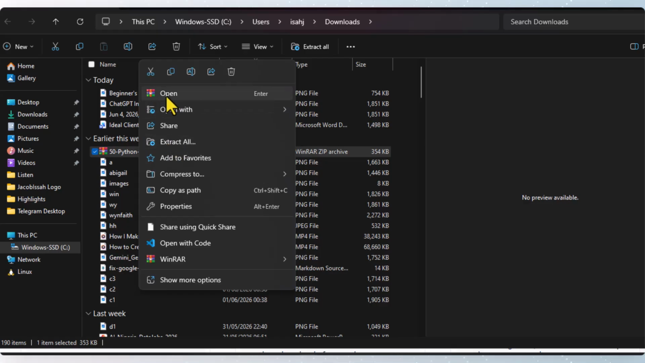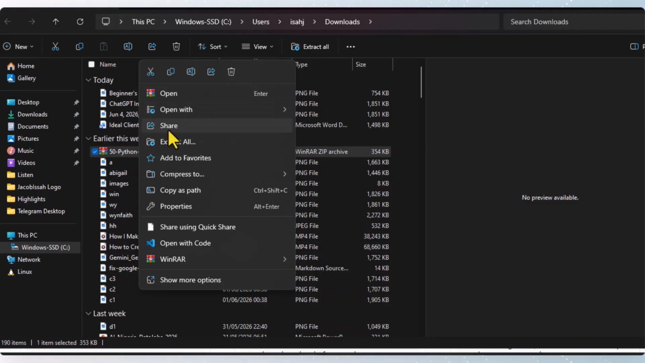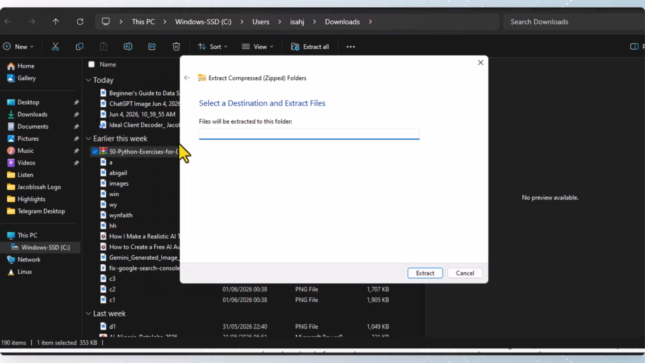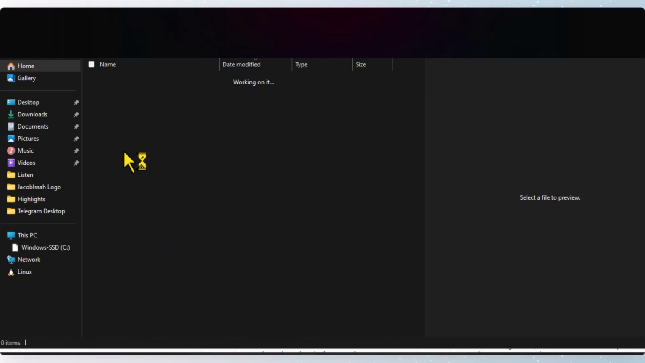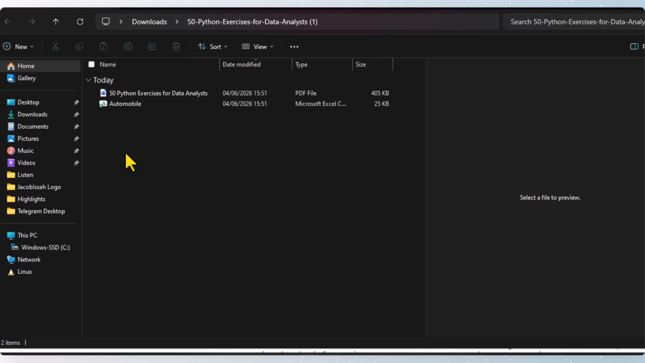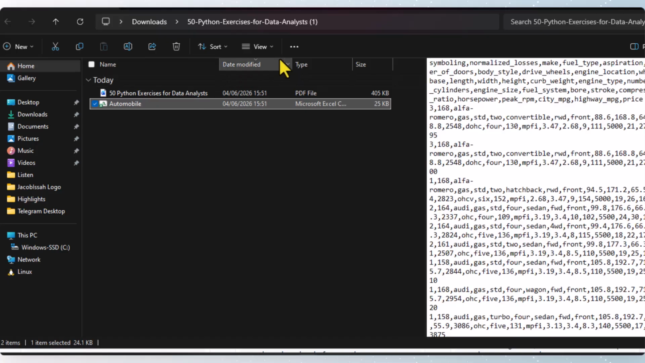If you don't have WinRAR, you can go to Google, search for WinRAR, and download it. Right now I'll come here and Extract All, and it will extract to a folder carrying the same name as the file. Once it has been extracted, inside it you can now see the 50 Python exercise and the data set that we are to analyze.